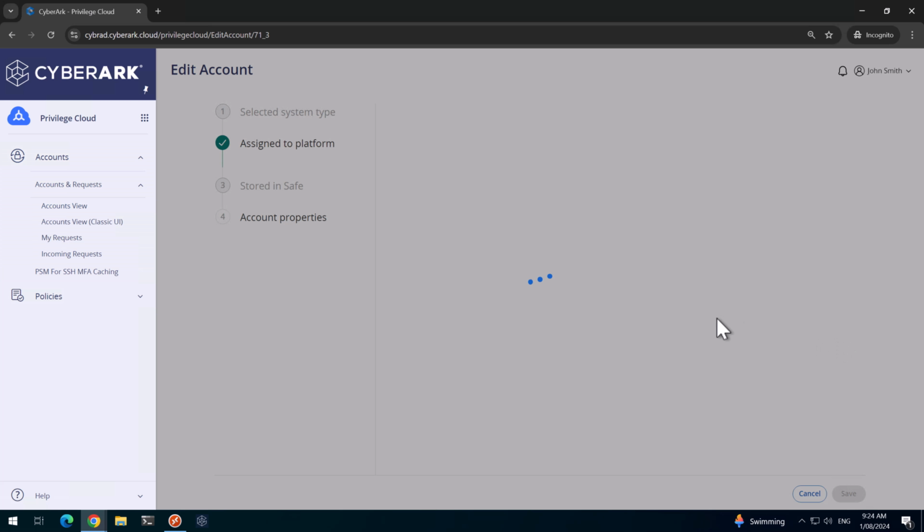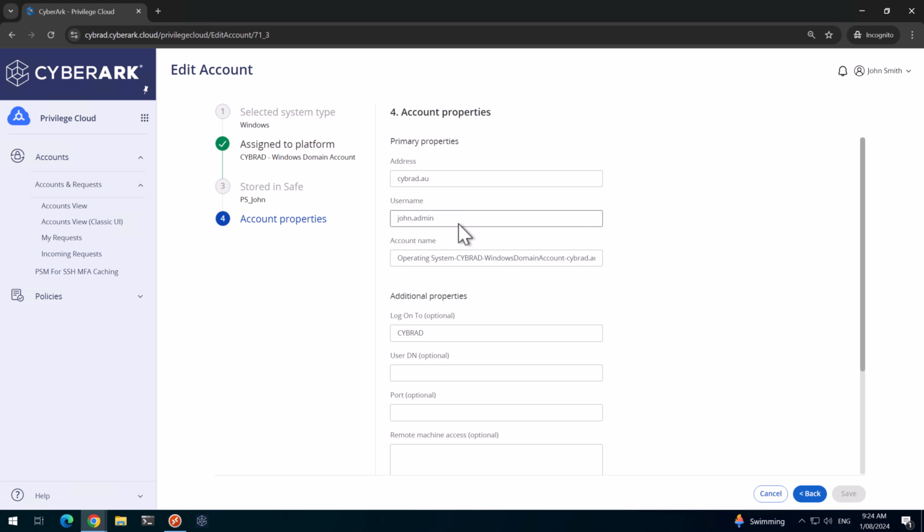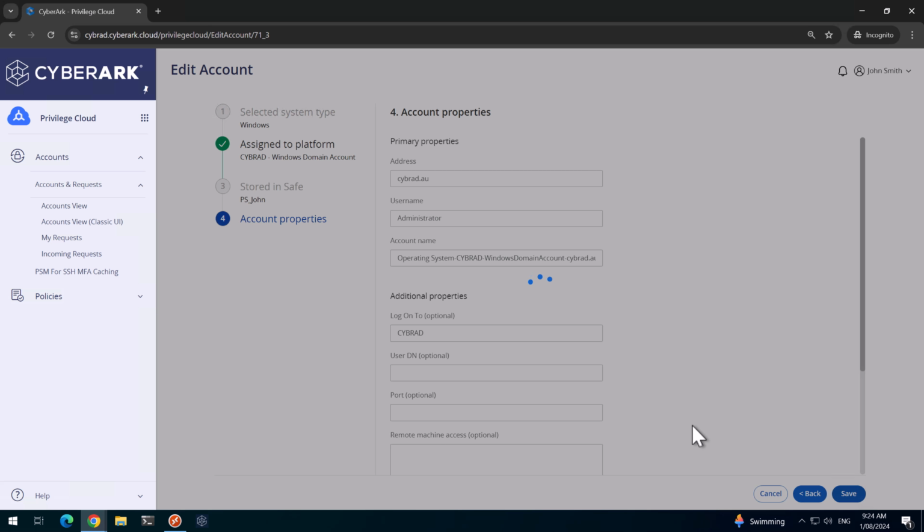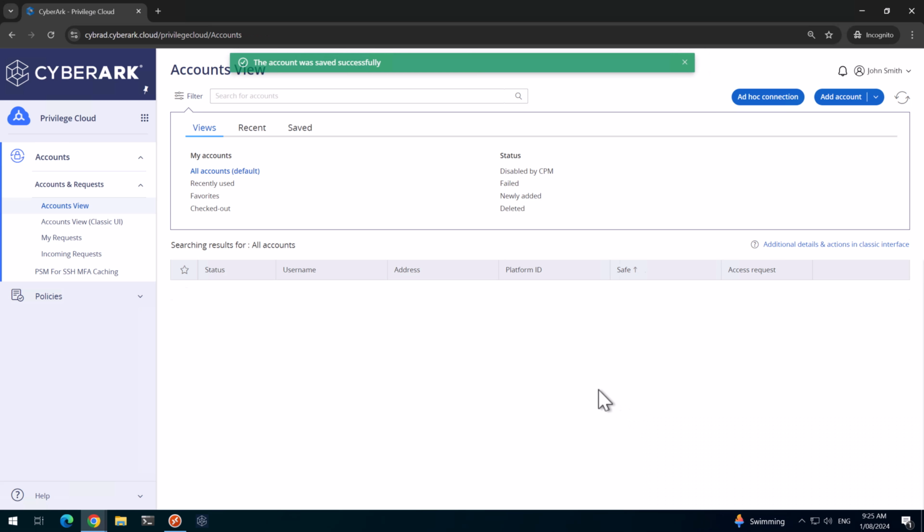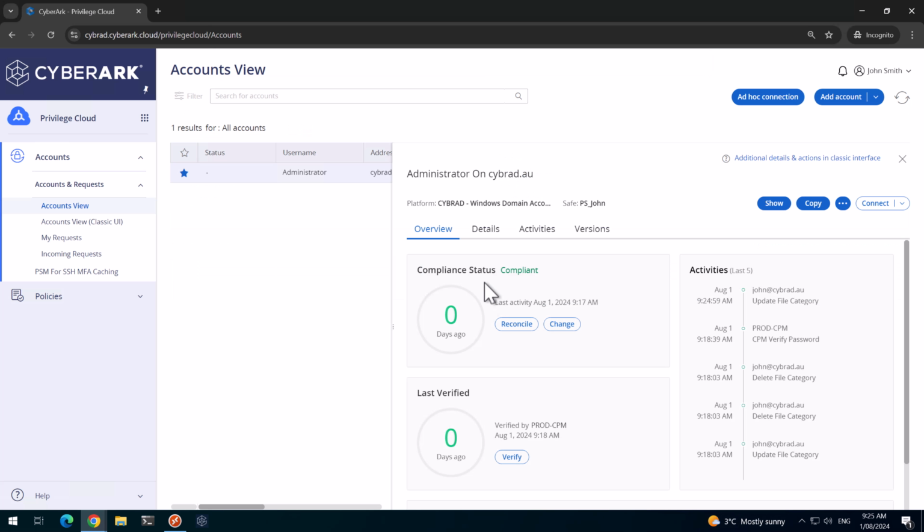So if we click edit, John could simply change the username of this account. I'll make it administrator and hit save. And John could simply hit the reconcile button here, and this would reset the administrator password on this AD domain, and thus John would escalate the privilege.